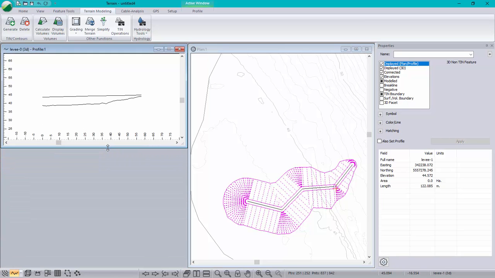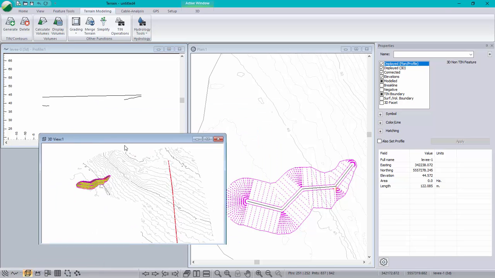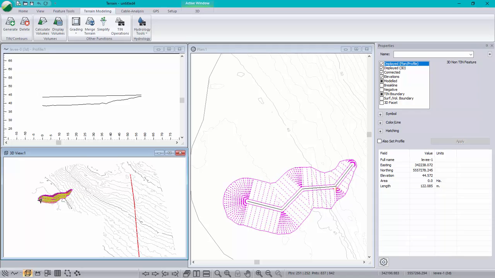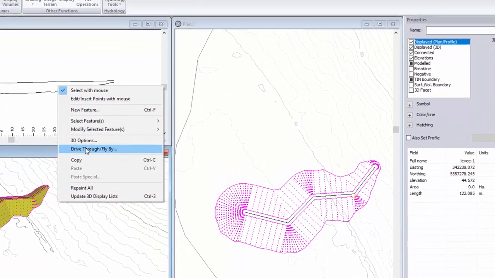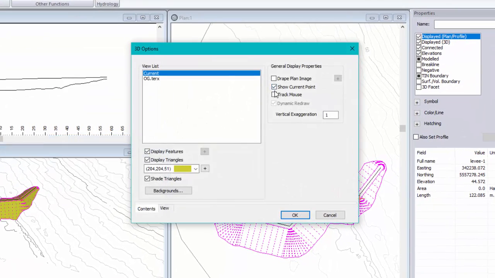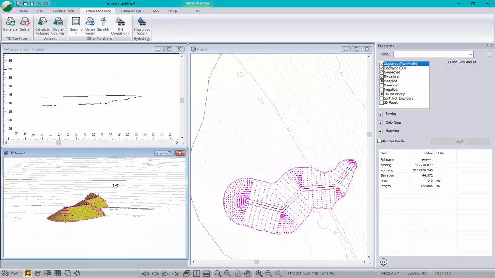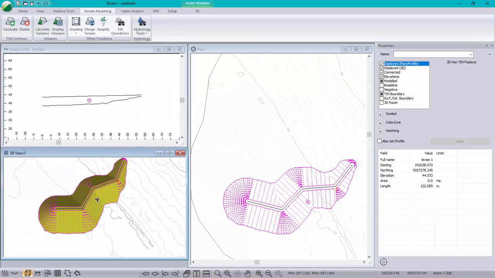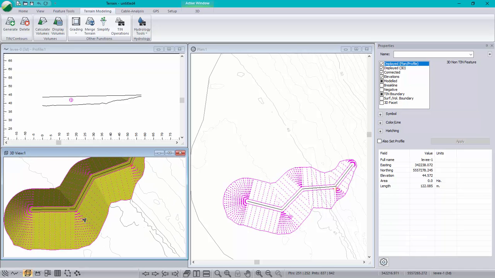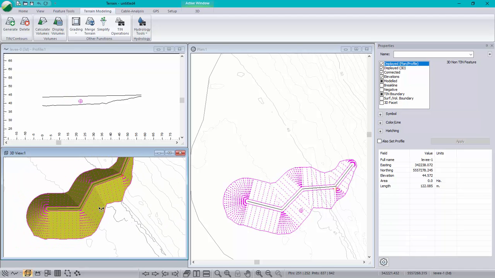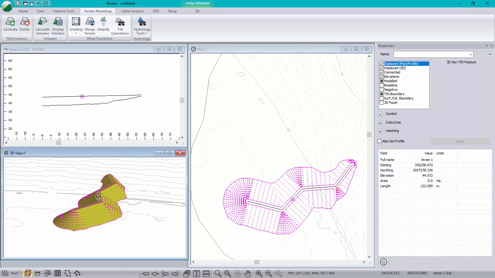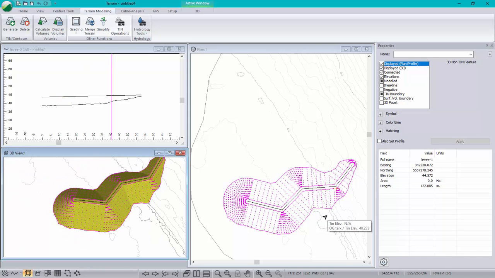So let's just do that. That looks pretty good. When you're using 3D, it usually makes sense to turn this on. It's off by default. When track mouse is turned on, it tends to rotate nicer, and you can see your cursor moving in both windows. And I don't think there's anything more that we need to do there. That surface looks right, so the volumes are probably right too.